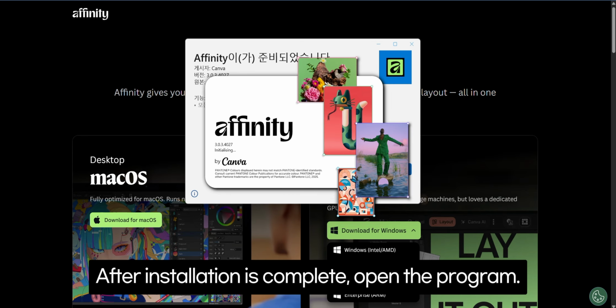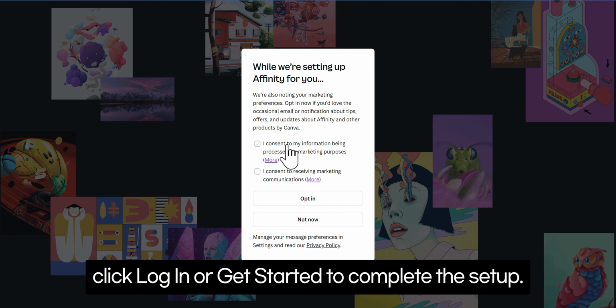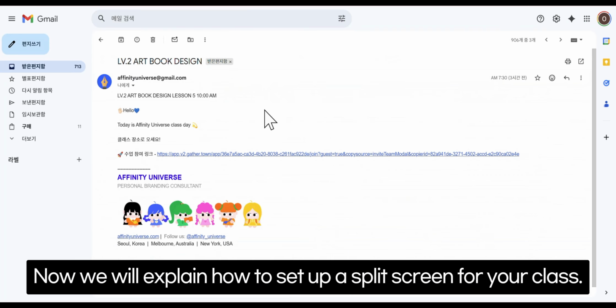After installation is complete, open the program. When the login screen appears, click Login or Get Started to complete the setup. Now we will explain how to set up a split screen for your class.